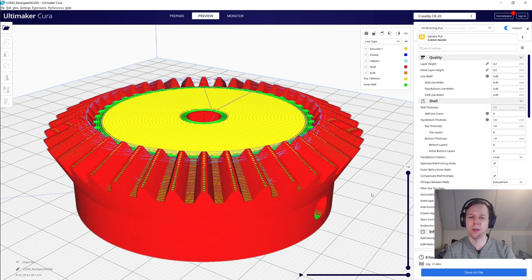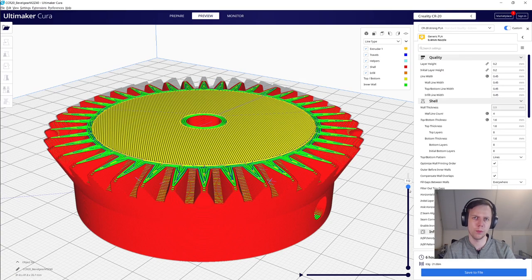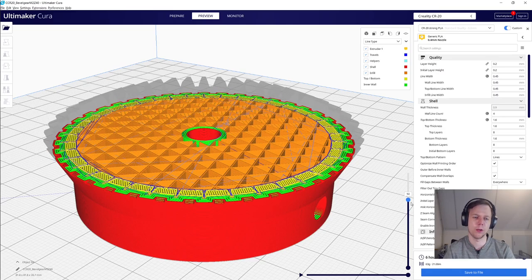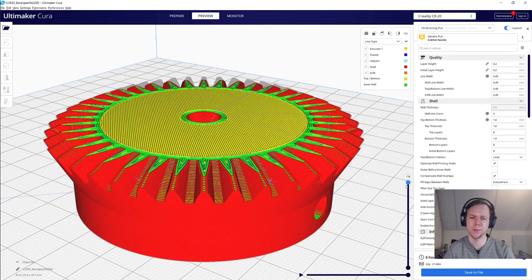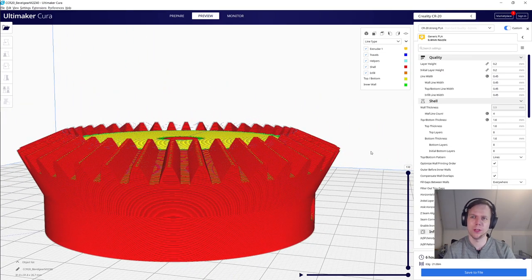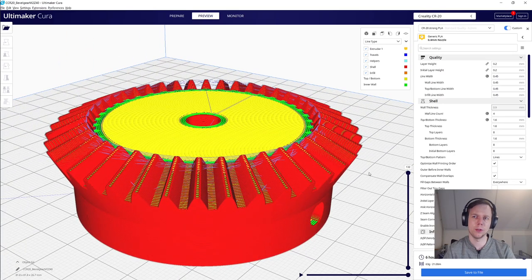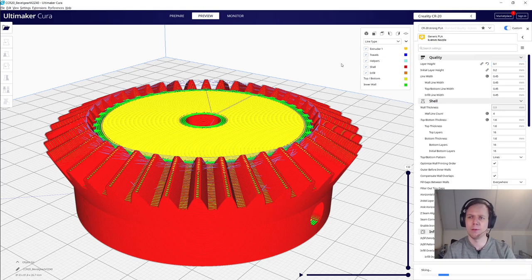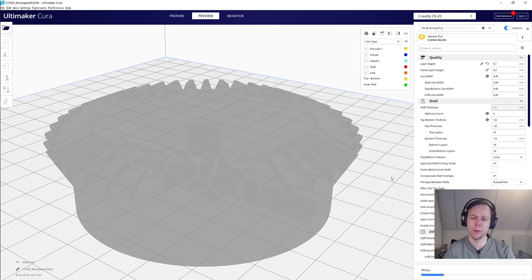Looking at the bevel gear now in Cura, if we scroll through the layers, we can see that the tooth profiles don't lie perfectly within the XY plane, which is something that we did try to achieve with regular spur gears and helical gears. So because now part of the tooth profile is in the Z direction, I recommend that you use as small as possible layer height as you're comfortable with respect to the print time. So if we reduce the layer height here to 0.1 millimeters, we get a much better reproduction of the tooth profiles.